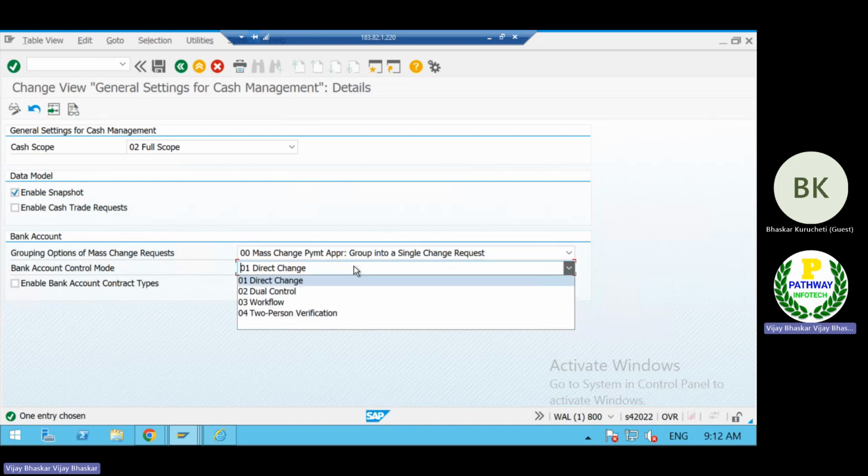Direct changes here. So what will happen with direct changes is, as soon as I create the bank account, it does not require any workflow. In case you want a workflow, it should be either dual control, in the sense I am creating the bank account and somebody needs to review and approve, or it should go to the workflow, or two-person verification. Whichever is applicable for your requirement, you need to activate that. This is one of the controls of bank account management.